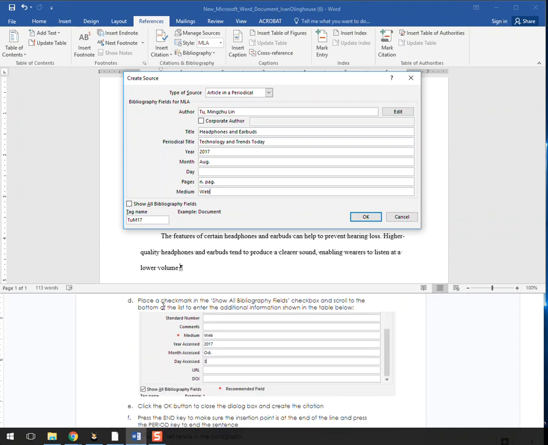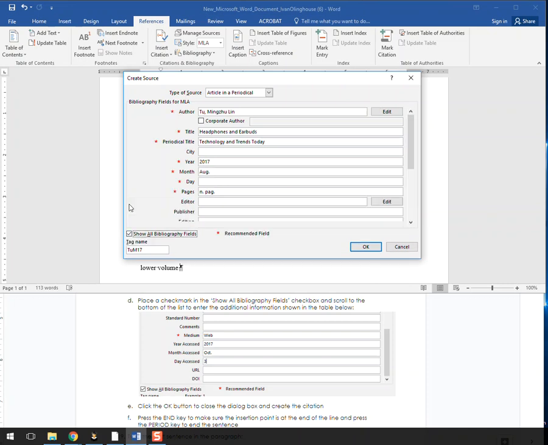Part D of this is place a check mark in the Show All Bibliography Fields checkbox and scroll to the bottom of the list to enter the additional information shown in the table below. So they want you to click this little checkbox, Show All Bibliography Fields. So you check that, and you'll see it puts a little red star next to the required or recommended fields. And then the next set of data that we want to add in is the medium, year accessed, month accessed, and day accessed. These are different than when the article was written. These are the date when you accessed them, because things on the internet are subject to change.